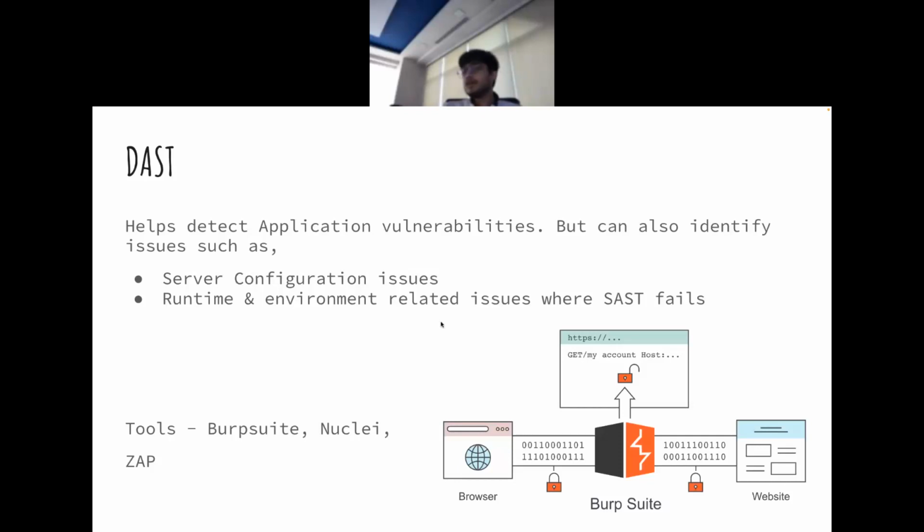And it works a little similar to the previous cases, where it will have a set of rules. Basically, it'll have a pattern saying that this pattern might get this response. If it gets this kind of response, then it is vulnerable. If not, it is not vulnerable. So this is what it looks for, and this is how DAST works.